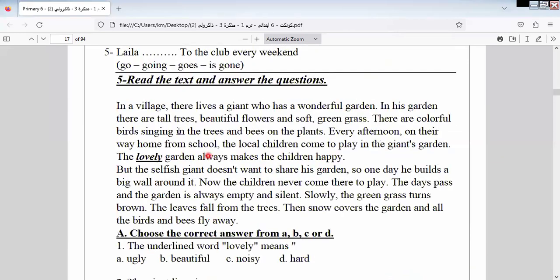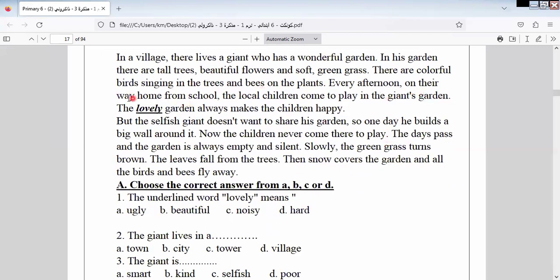The text of this comprehension here. In a village, there lives a giant who has a wonderful garden. In his garden, there are tall trees, beautiful flowers, and soft green grass. There are colorful birds singing in the trees, and bees on plants. Every afternoon on their way home from school, the local children come to play in the giant's garden. The lovely garden always makes the children happy.